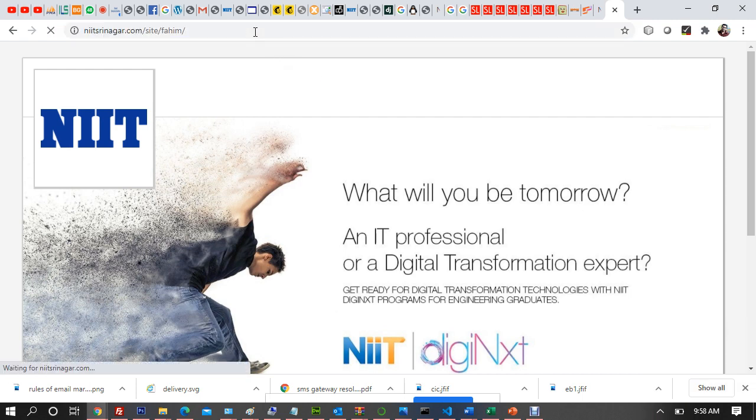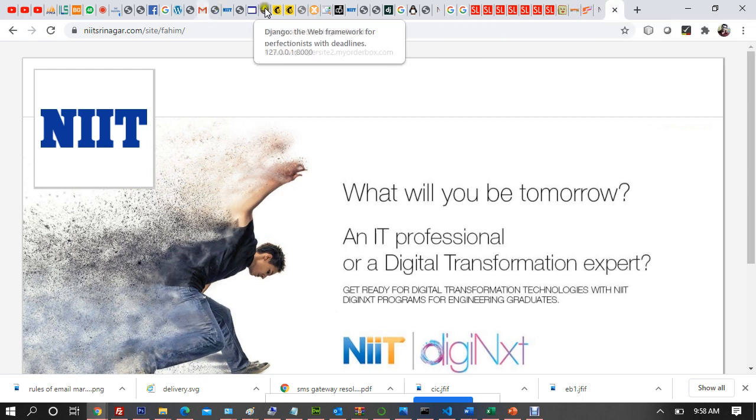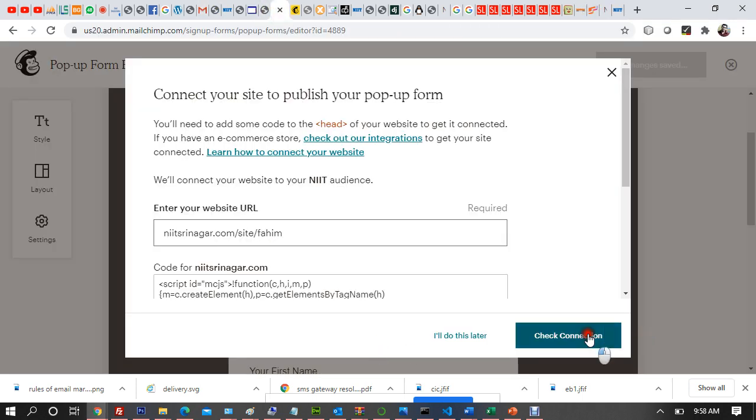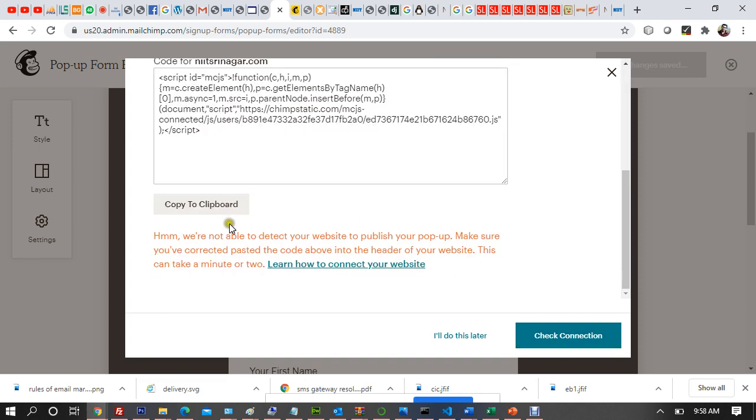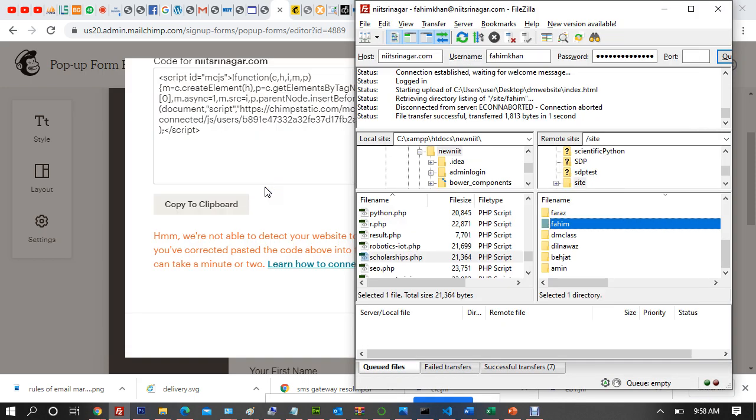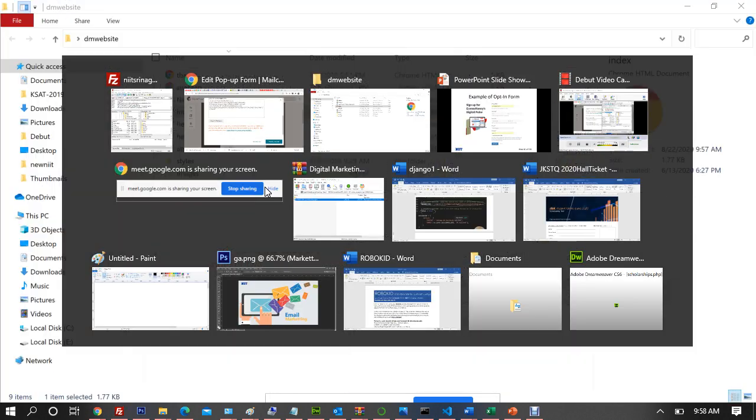All right, so I'll now go to the site and go back to MailChimp. I'll say check connection. We're not able to detect your website to publish, but make sure you have correctly pasted the code above in the header. Okay, sorry, I made a mistake.